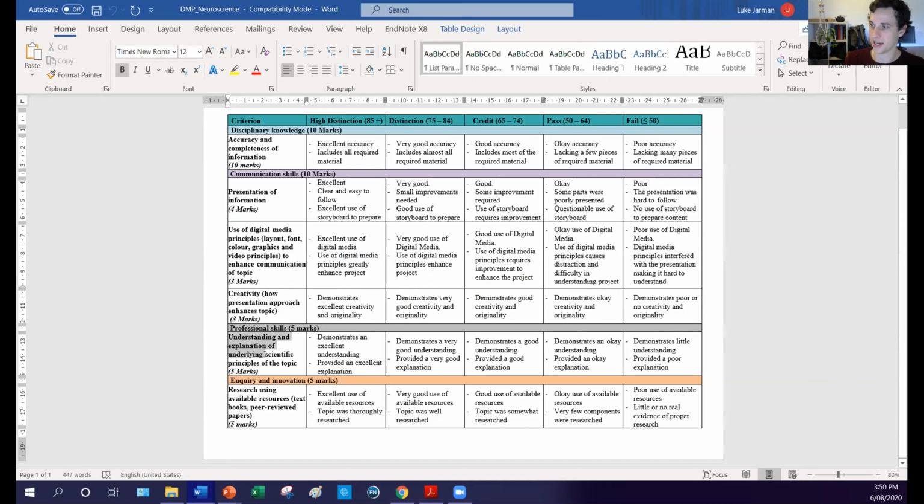5 marks for understanding and explanation of underlying scientific principles of the topic. That's when you start to really get into the biology of the topics. That's where we start giving marks. And research using available resources: your bibliography and how much research you've shown you've done is worth 5 marks as well, for a total of 30. That's worth 30%. So every mark here is a percent towards your hopefully high distinction.